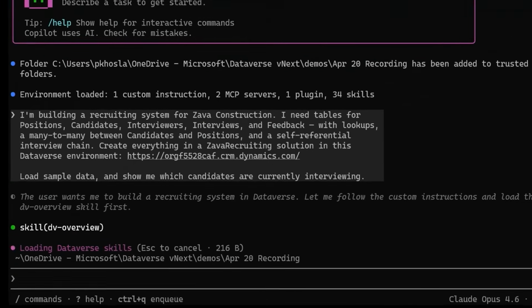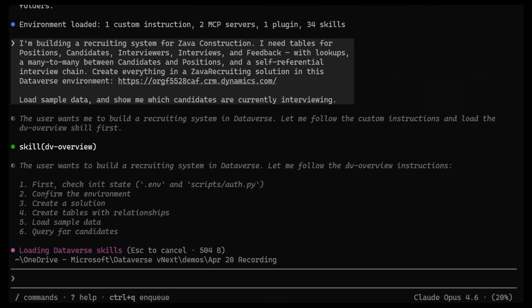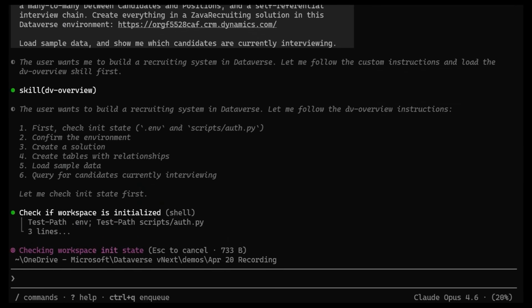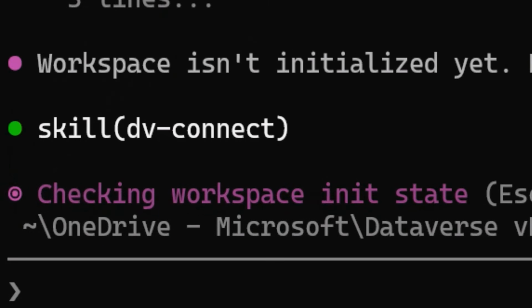Immediately, the plugin's overview skill fires. It checks for environments and auth, and when neither exist, it automatically loads the connect skill. This is the first thing only the plugin knows to do: what files to check, what their absence means, and what skills to load next.